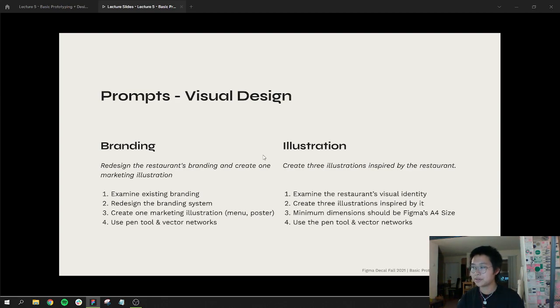Basically, what we want you to do is examine the existing branding, think about how it currently exists, redesign that branding system, think about what we did in week 2 with the colors and the type, and think about the identity that they've created with the elements of their branding. Then we want you to create 2 assets of some kind. It could be a menu, it could be a poster, it could be a sign, it could be basically anything. We just want 2 assets that follow that branding scheme.